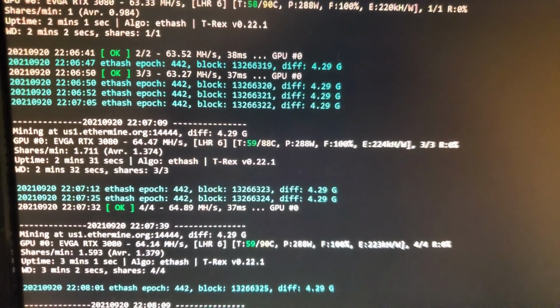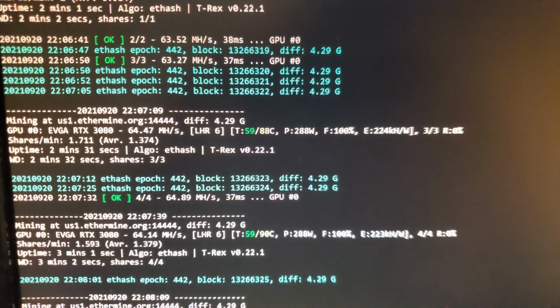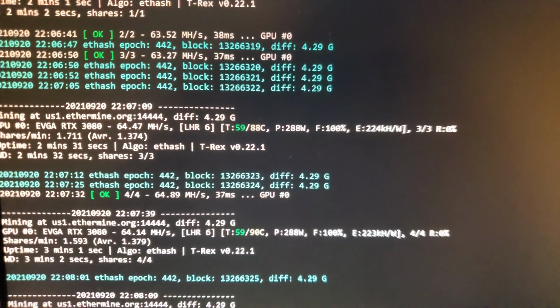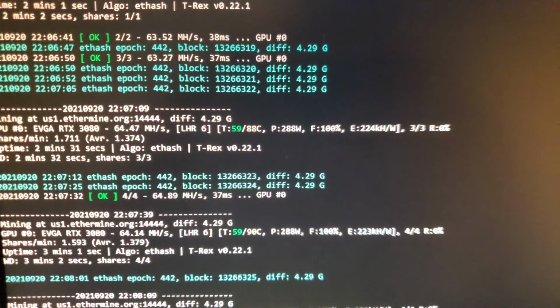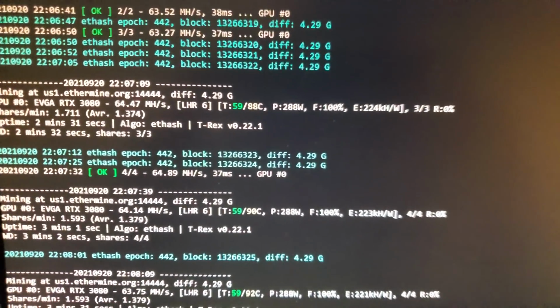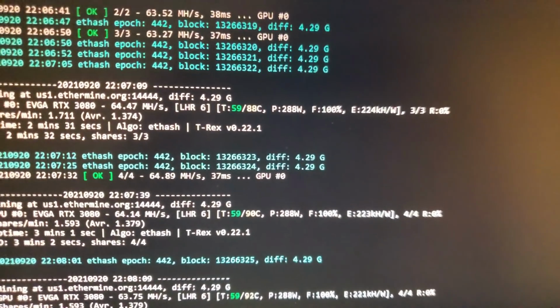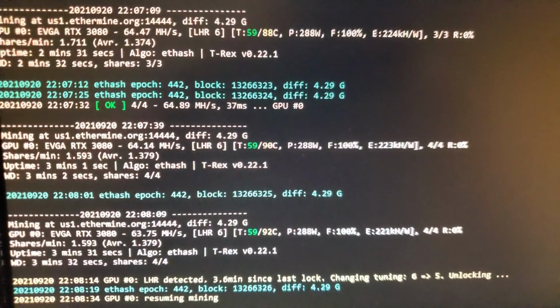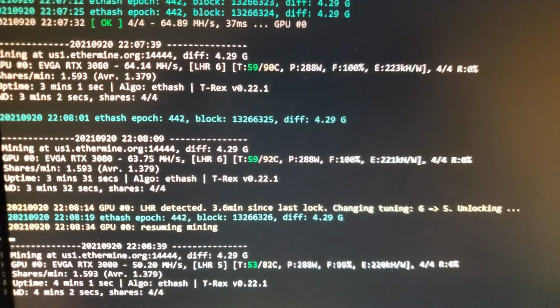And now we're floating around 64 mega hash. I just made two changes. I lowered the power limit to 85% just to save a little bit of electricity and not heat up my room to 40 degrees Celsius, you know? And I turned it up to LHR 6. So you can see it varies a little bit, right?